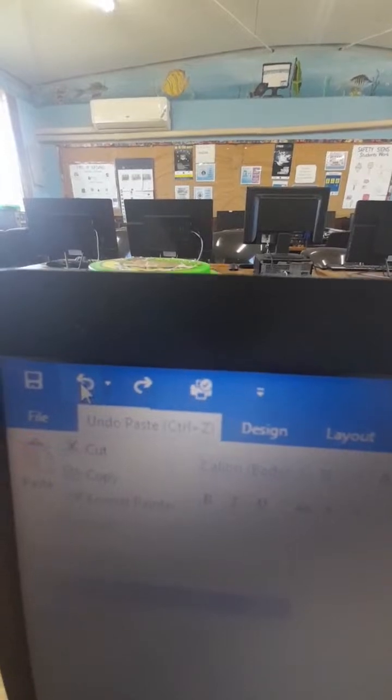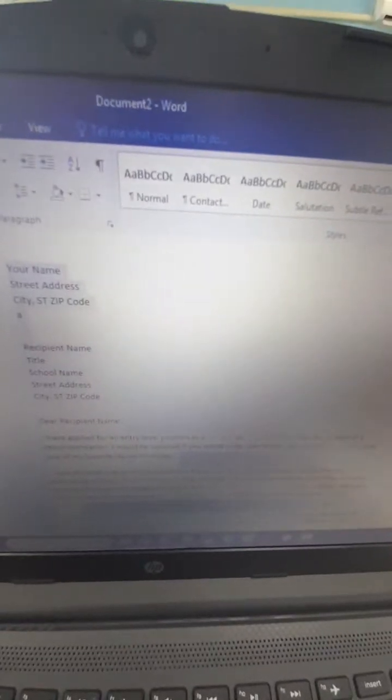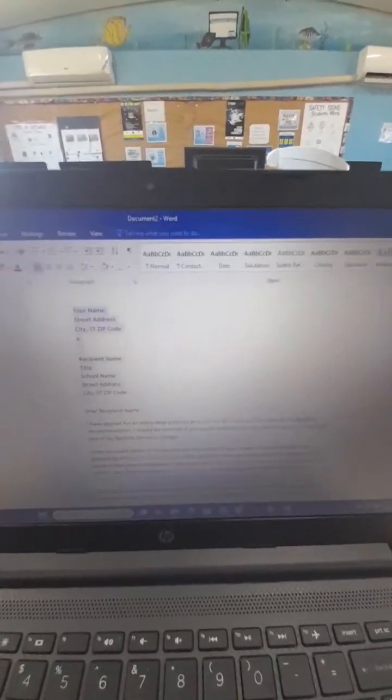So if you want to delete everything again, there is an arrow that points to your right. So you can redo and you can undo. Let's click on redo. Everything is blank again. And when you click on undo, it comes back. So these are basic computer knowledge.